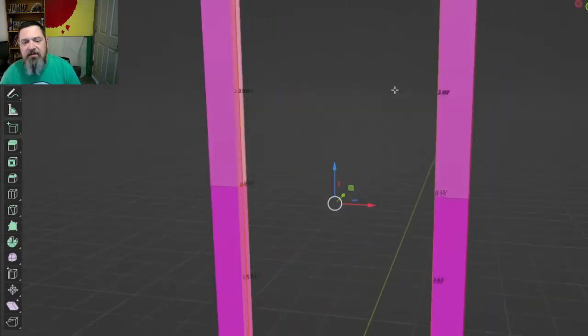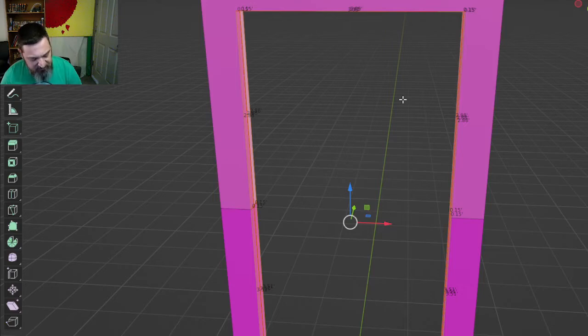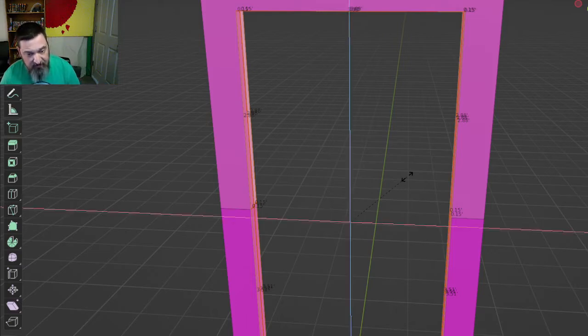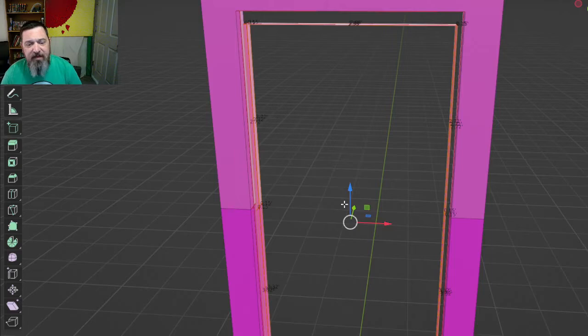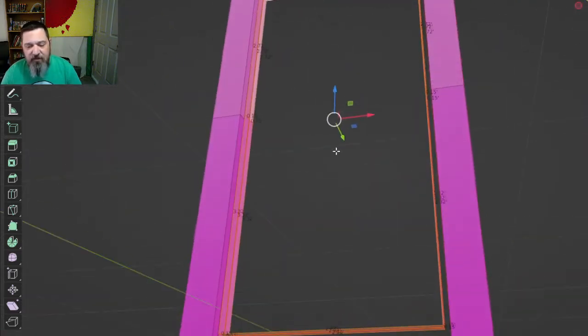Alright, and we are going to duplicate them, so that is Shift D, and then we're going to scale by hitting S. We're going to exclude the Y, and we're going to pull that in just a little bit. Now we have a basic frame for a door.